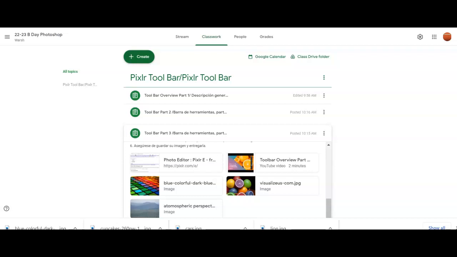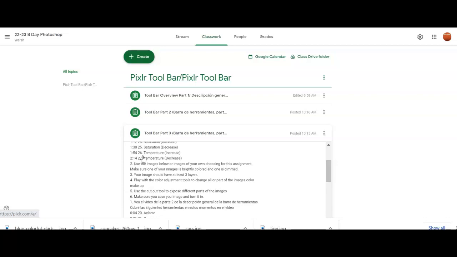Here are the directions for how to complete the assignment for Pixlr Toolbar Part 3. In the assignment, it does say that you can use the images below or choose your own, but make sure one of the images is brightly colored and one is dimmed.